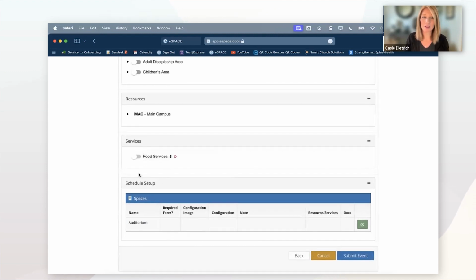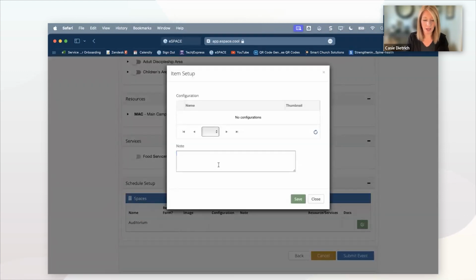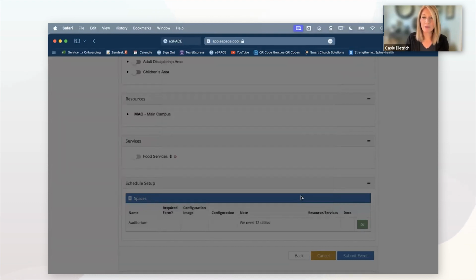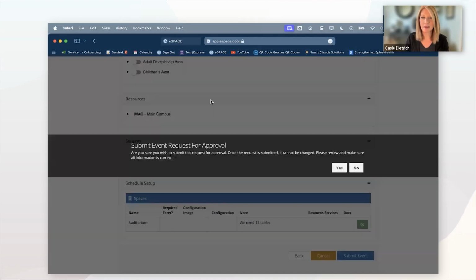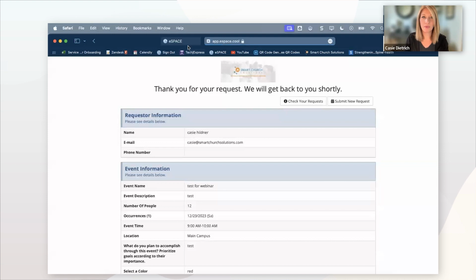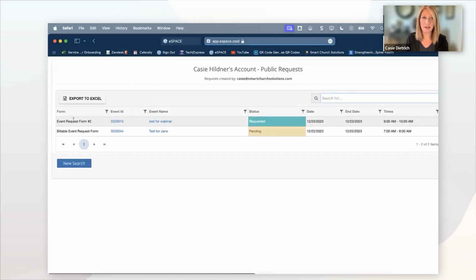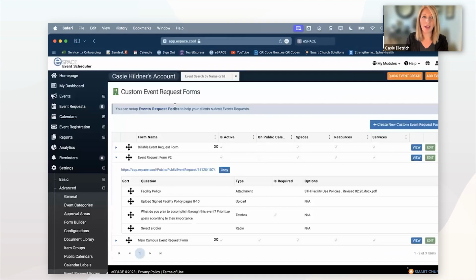And then if you allow setup details, that's what it's going to look like. And they can also enter it in, and they can add in, we need 12 tables, for example. They can add setup notes if you don't have those configurations built. And then when they hit submit, they're going to submit it for approval. And they're going to have the ability to check on their request to see if it's been approved or not. I've got a couple here. It looks like I've got one pending, and then the one I just submitted is requested. So they're going to be able to check on that.